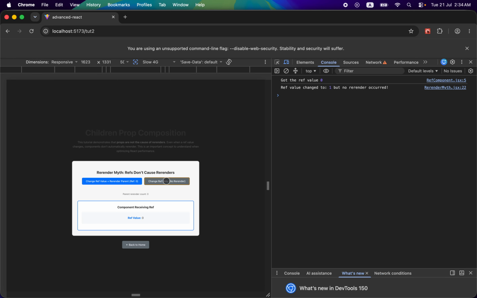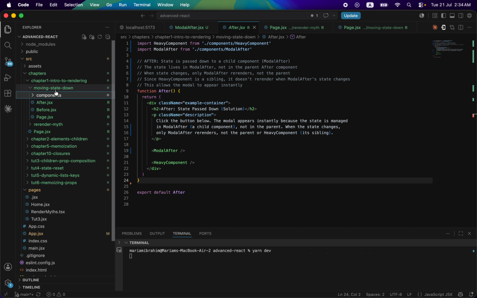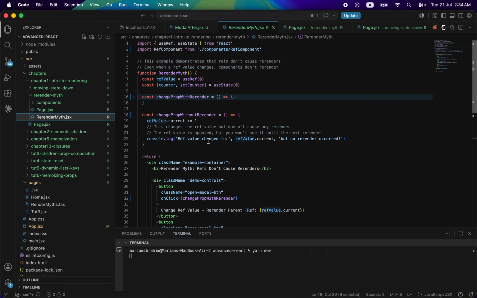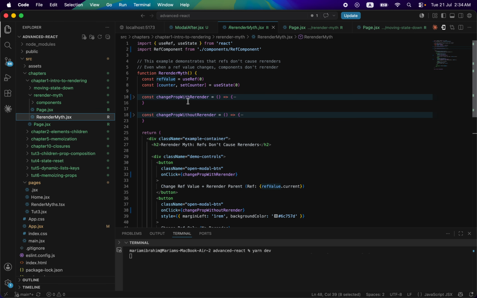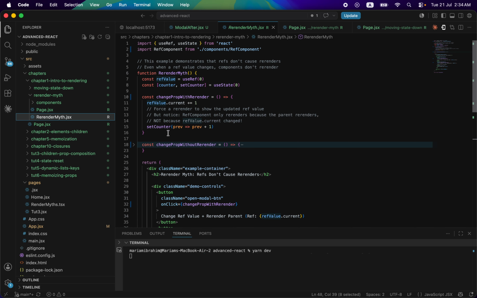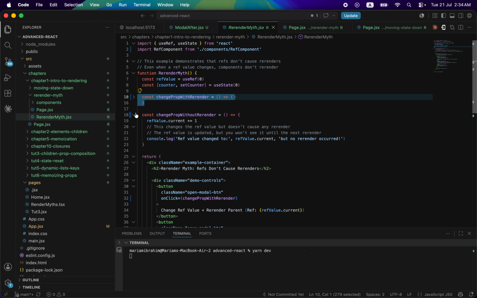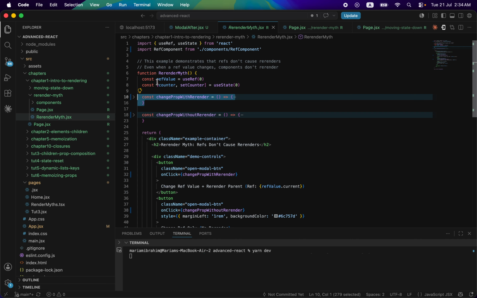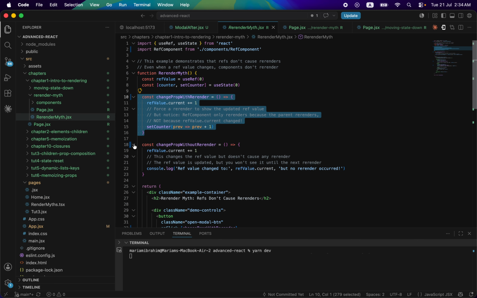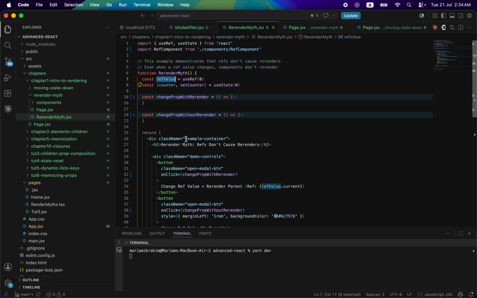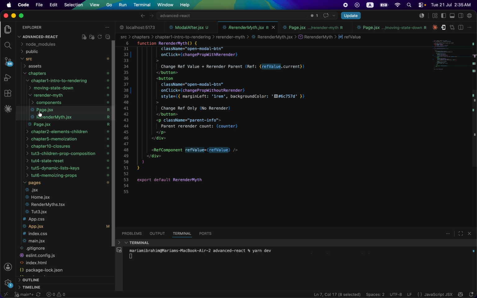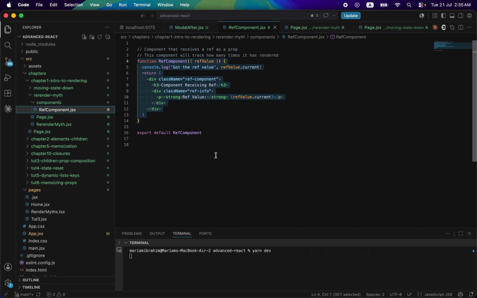In here, I will keep clicking on change ref. Let's look at the code first. So for the code, we have a ref myth. We have two functions, one change prop with re-render and one change prop without re-render. With re-render, we have a state update. Without re-render, we don't have the state update. And we have that ref updated in both functions. And we have that ref passed to the ref component where we just display it.